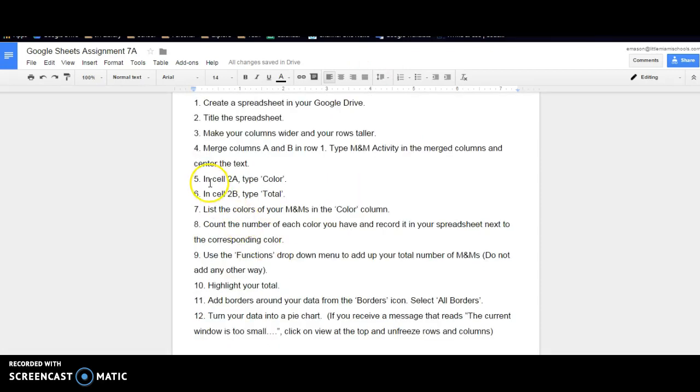Okay, we're on step 5 now. It says in cell 2A type color. And I'm going to go ahead and do step 6 too while we're there. In cell 2B, we're going to type total.